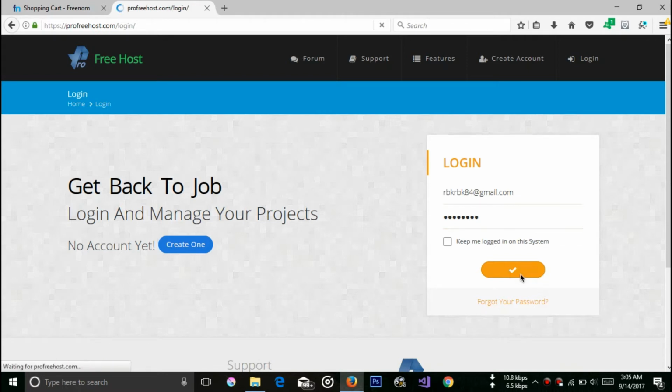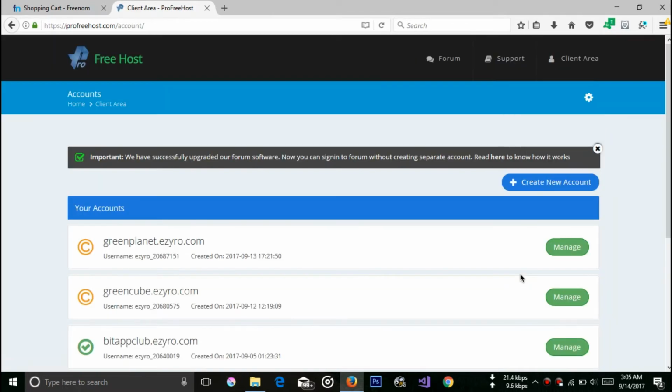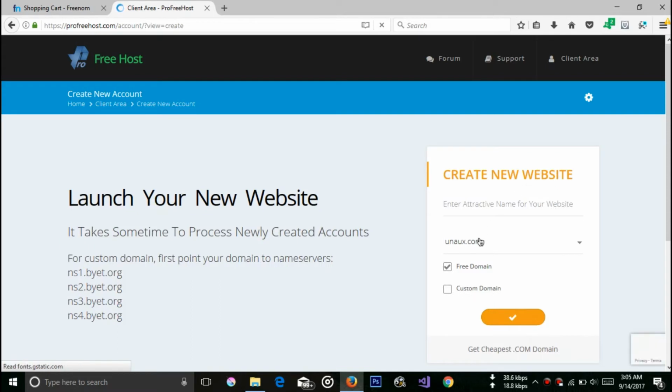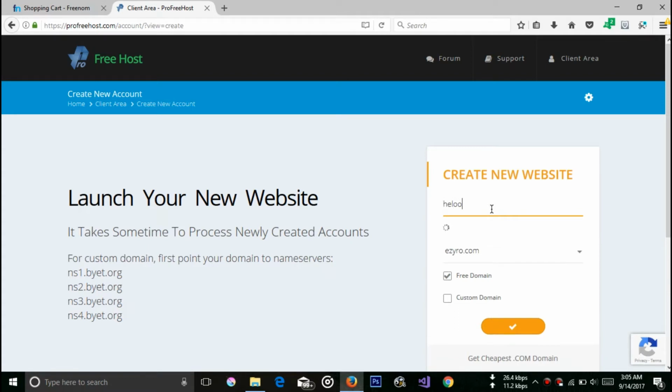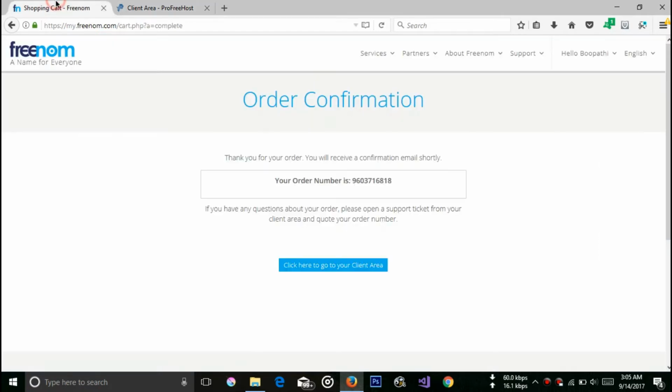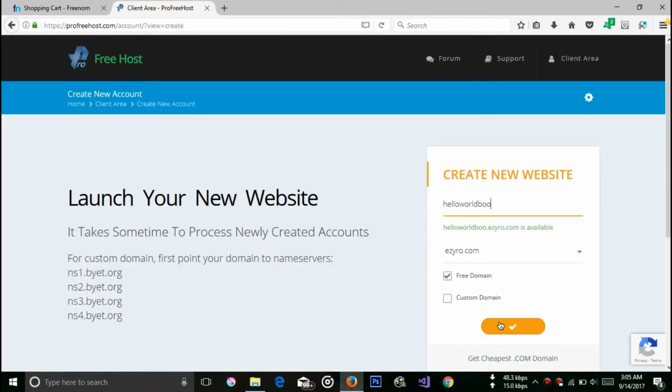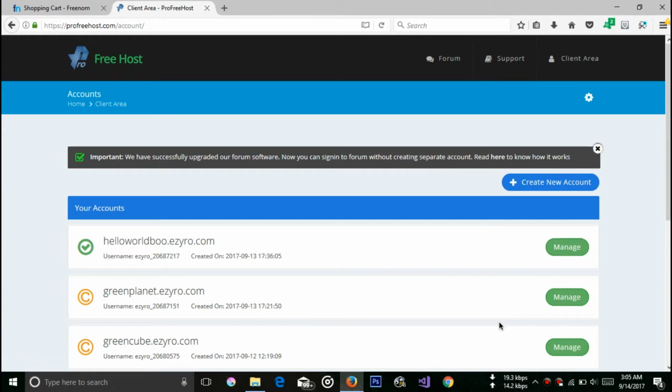Now click on the tick mark. Now you need to click on create new account. Choose ezyro.com and type helloworldboo. The name is chosen right here. Then click on the tick mark. It is created. Now click on manage.